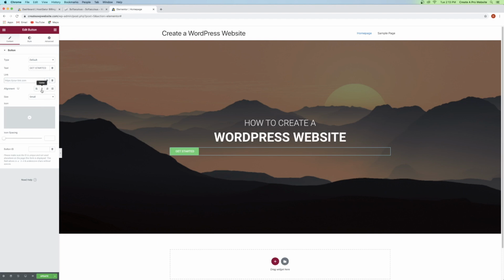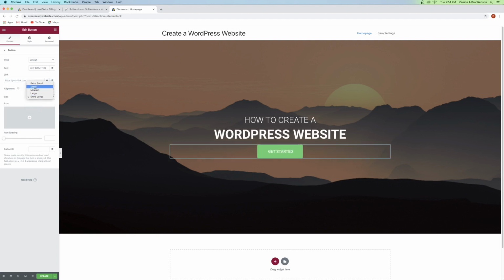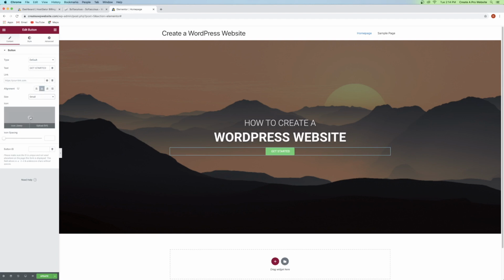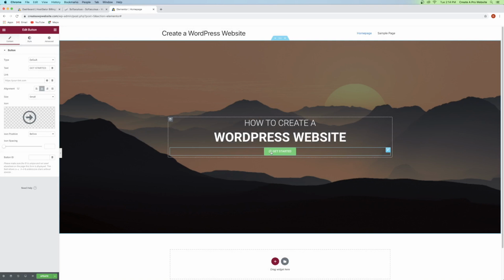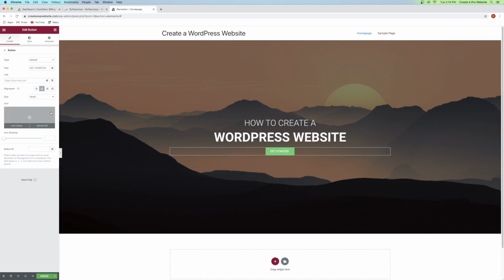You can change the alignment of the button. So I'm going to put it in the center. You can change the size from small to extra large, whatever you want to do. But I think small looks pretty good. And you can add an icon. So if you go to Icon Library, you can look for any symbol that you want. So you can search up here, or you can just pick one from the list down here. So I could just pick like a little arrow and then just insert that. And that's going to put that in right there. And you can decide whether you want it before or after. But I'm not going to do an icon, so I'm going to go ahead and just click on the little trash can and delete that.